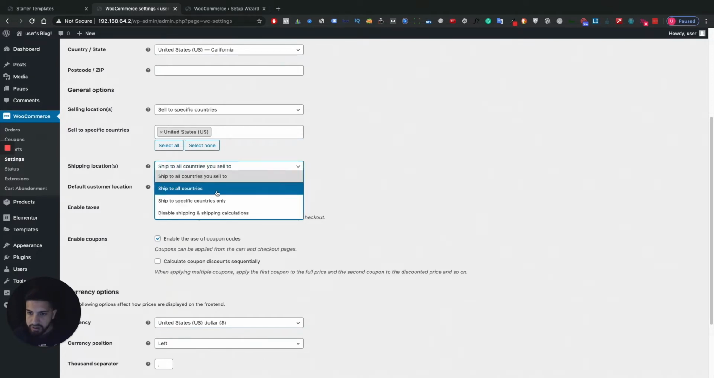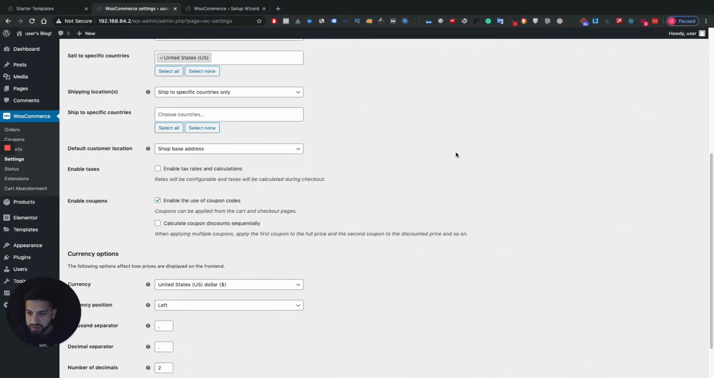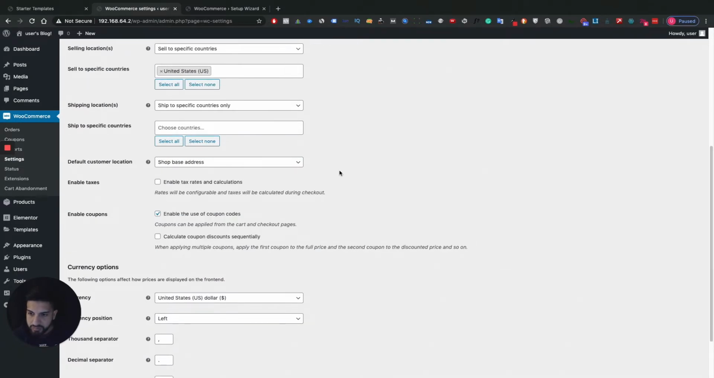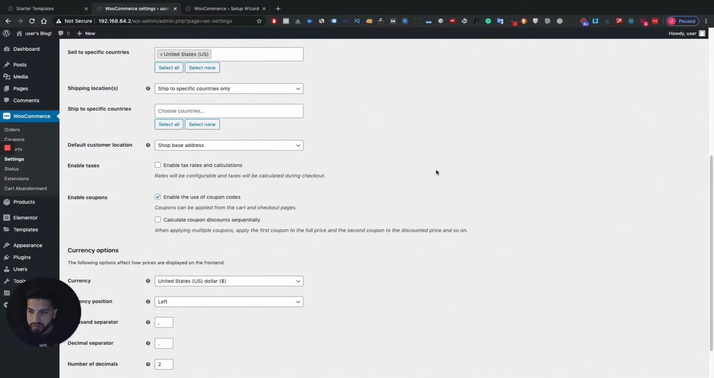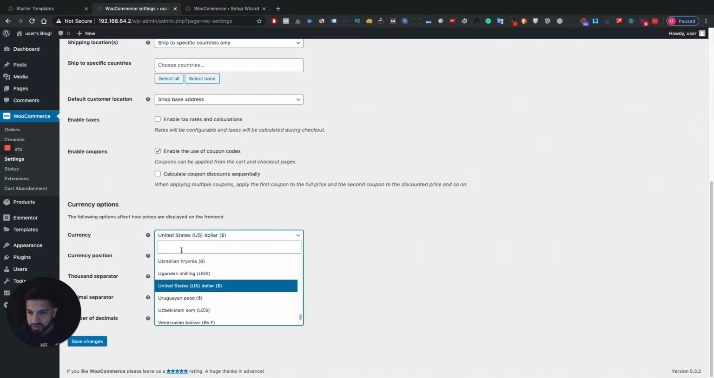You can also do the same thing. You can ship to all countries or ship to specific countries as well. Okay. And if you do want to enable taxes, you can also enable taxes as well. If you want to enable coupons, which you always want to enable coupons, it's very useful if you want to give people certain percentages off their purchase, just an incentive to go and buy something from your website. So we're gonna leave that checked, and then you can also choose your currency.